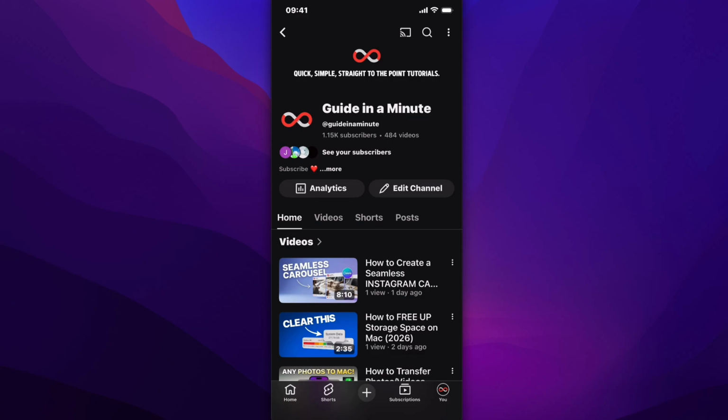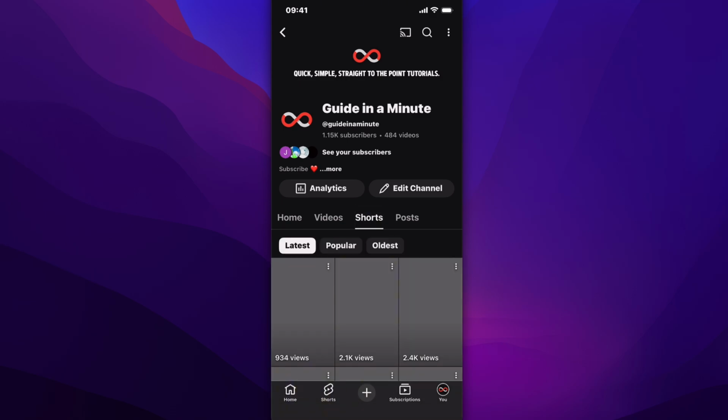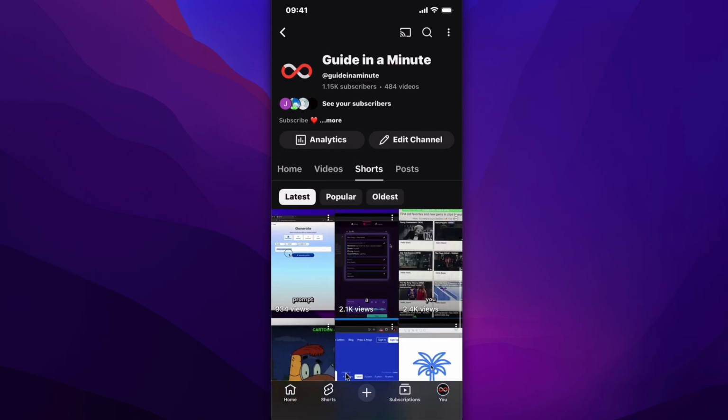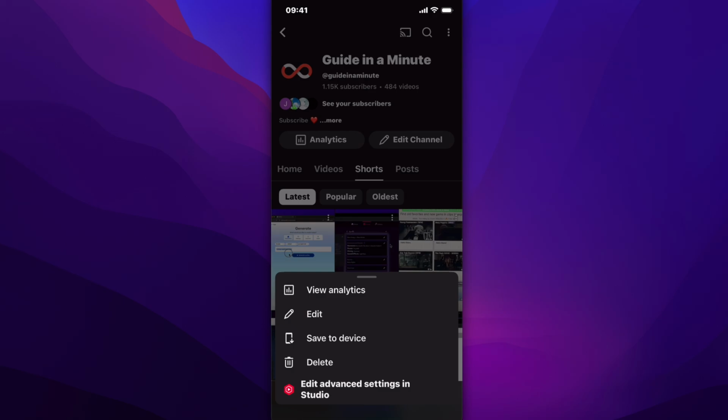Now for this, we're gonna have to use the YouTube mobile app. Then go to your channel and then go to Shorts. Now once you do that, you just have to go to your Shorts and then select which one you want to edit the thumbnail and then tap on the three dots.